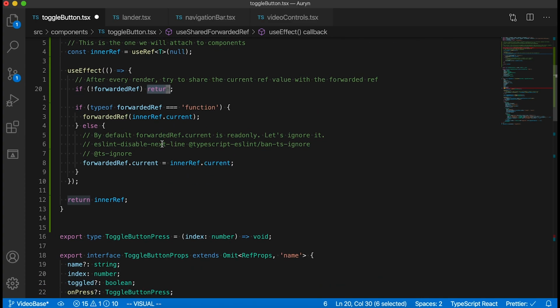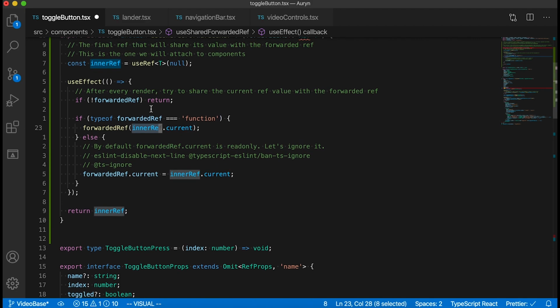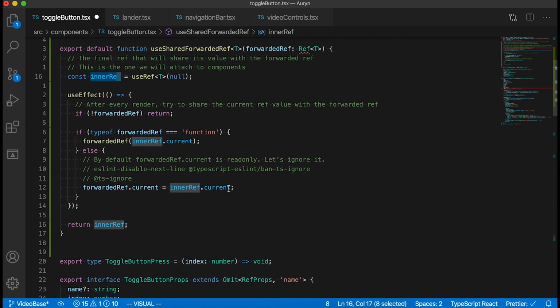But assuming we are, refs come in two flavors. They can either be callback refs, in which case we call the callback function, assigning it this inner ref, or it is a ref object as they're known. And we assign current, the interior value of the ref, to be shared with this one. And there is some ESLint ignore here, just because this value in TypeScript is mutable, but we're mutating it.